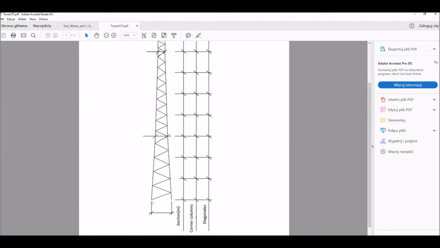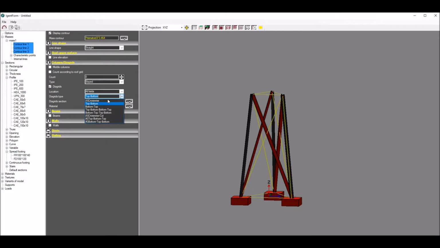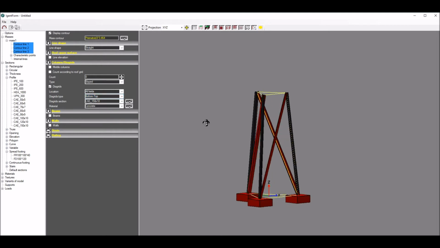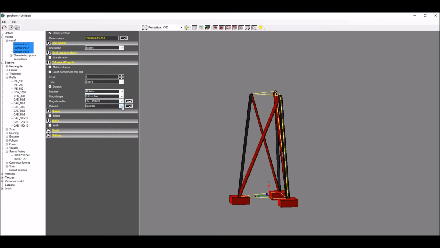Program allows to select appropriate type of diagonals. A few types are available. Assigned type can be freely changed in later phases of the design.